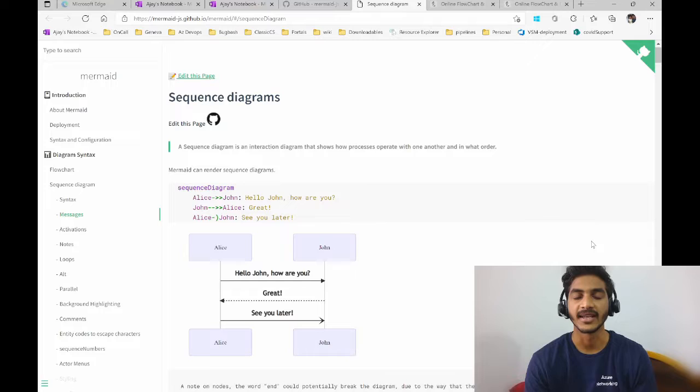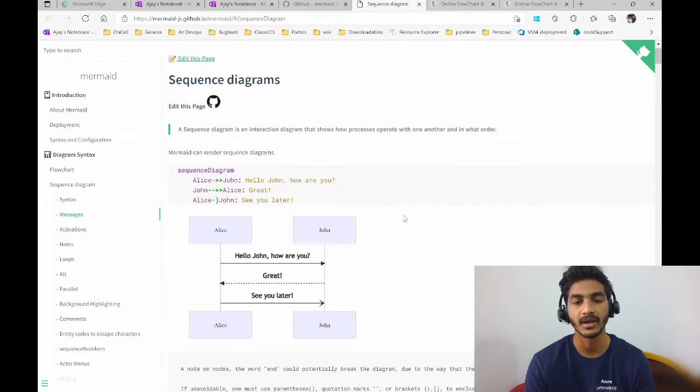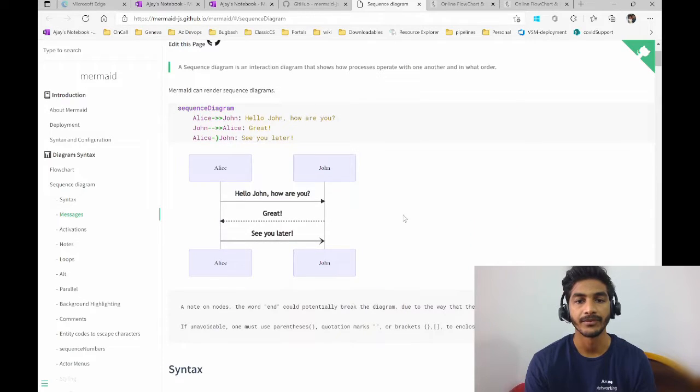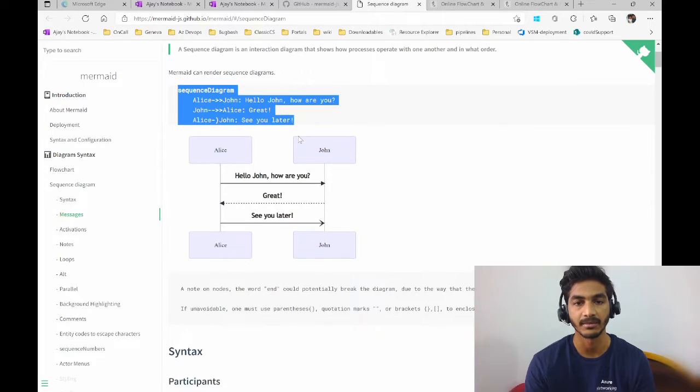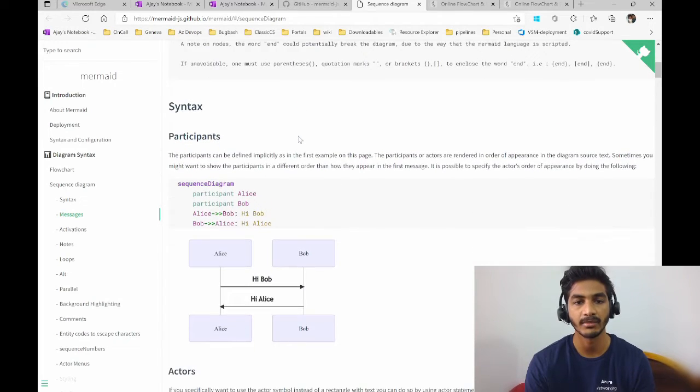So we saw the live editor. Now let's look at a simple example and the syntax on how to use that live editor to get beautiful sequence diagrams. This is a simple diagram that shows with a simple markup language how you can get a sequence diagram. So let's see the important parts of the syntax.